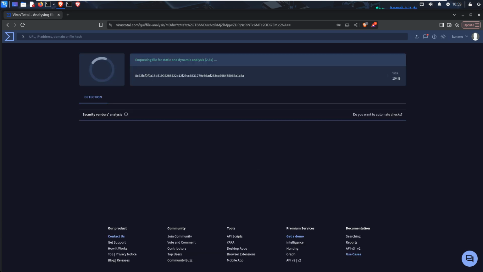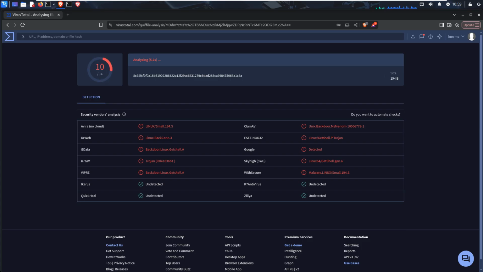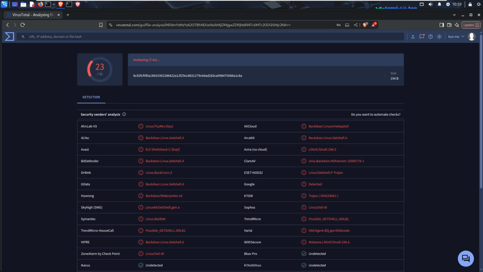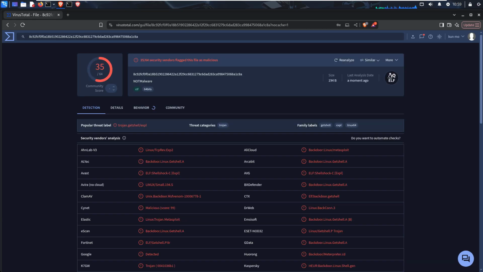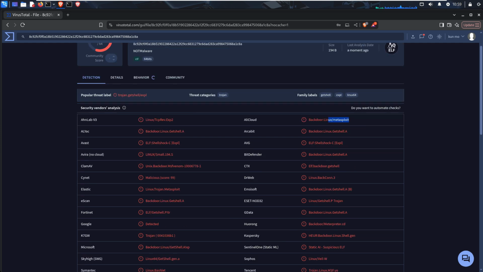VirusTotal is an online platform to submit a malware file or hashes to get more information about the file we are dealing with. As you can see, some of the security vendors were able to identify this file as malware. In this case, AliCloud identified it as a backdoor. It is called Linux Metasploit, which is actually true. Some security vendors like Arcabit also detected it as a backdoor.